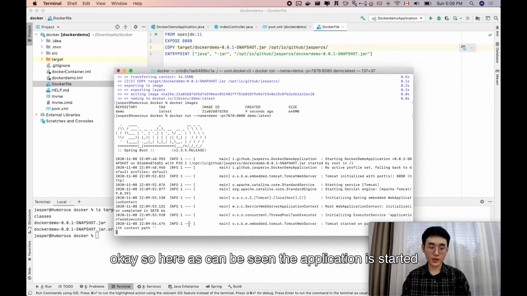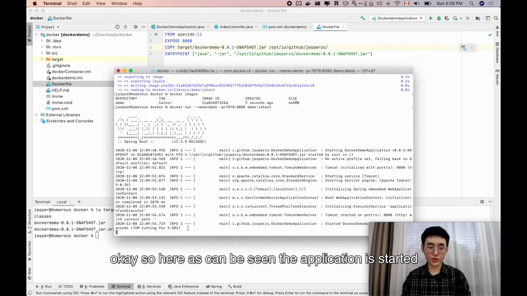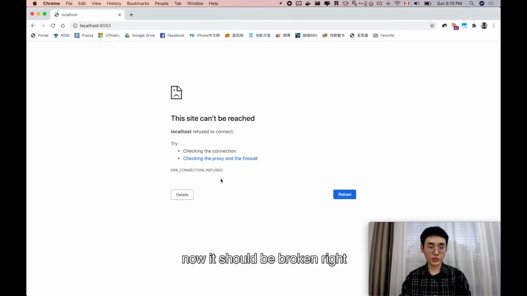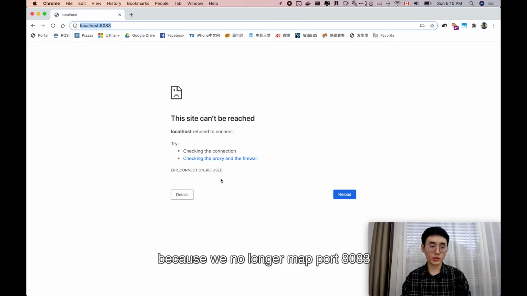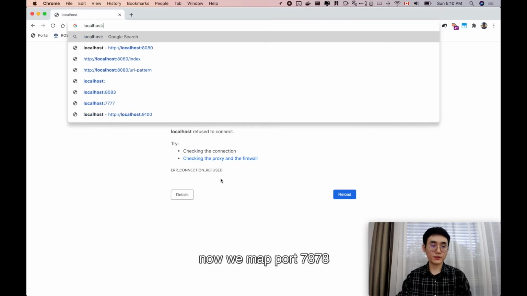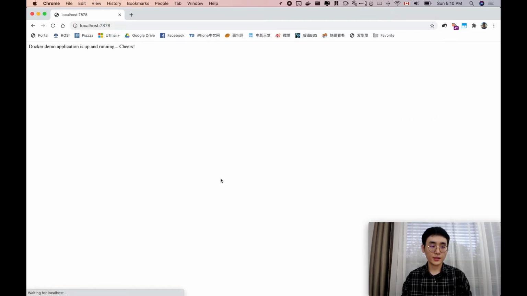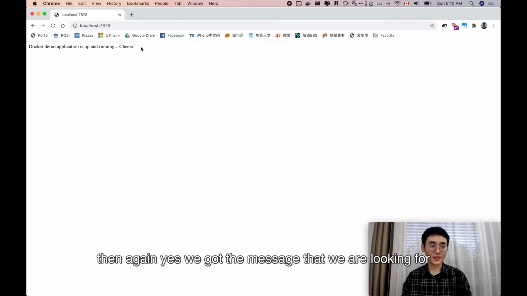Okay, so here, as can be seen, the application has started. Now let's head back to our browser and refresh this page. Now it should be broken, right? Because we no longer map port 8083, now we map port 7878. So let's hit here. And then again, yes, we got the message that we are looking for. So this proves that our application again worked inside the container.